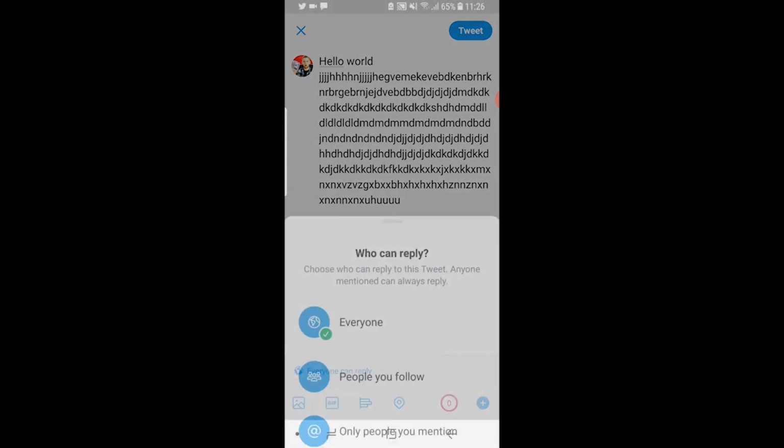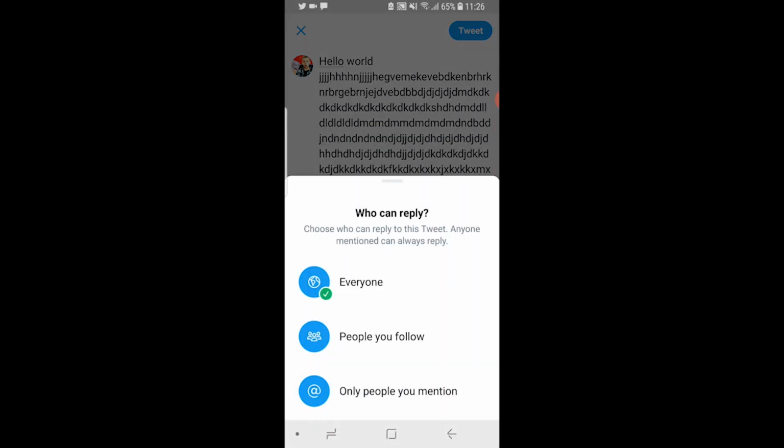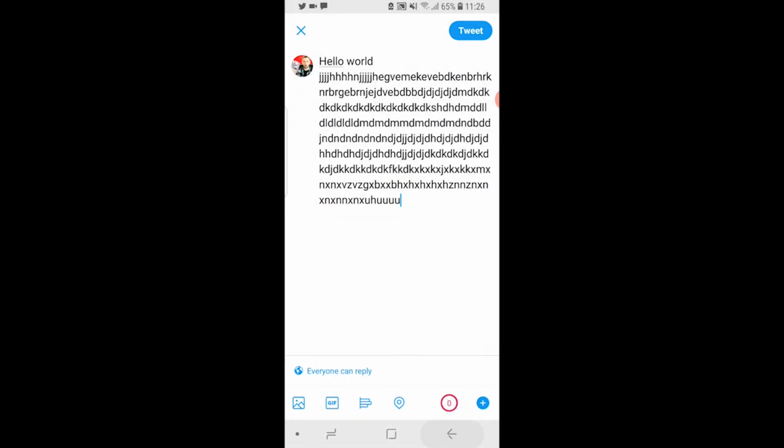Once you've typed out your tweet, you can then click on this box here which says everyone can reply, and then you can choose who you want replying to your tweet. Once you've done that, just click tweet, and your tweet is then going to go out to the Twitter world.